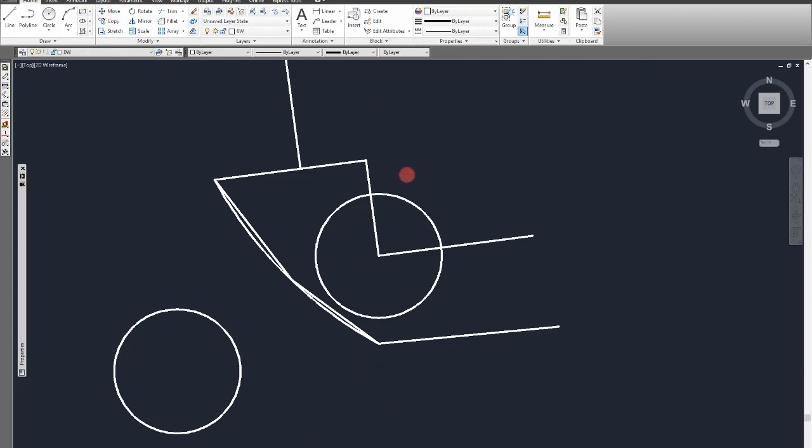Now, we explained how to move your elements. Now how to rotate them. Let's go to rotate, the shortcut is of course R, O, and rotate. Now it asks me to select the object. Let's select this object. Press enter because I can select multiple objects. Base point will be this, and the angle, let's specify 45 degrees.